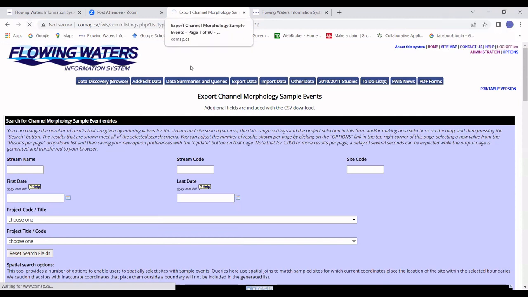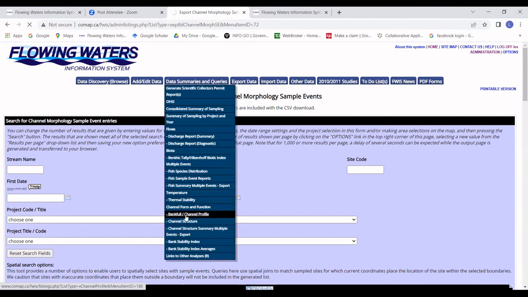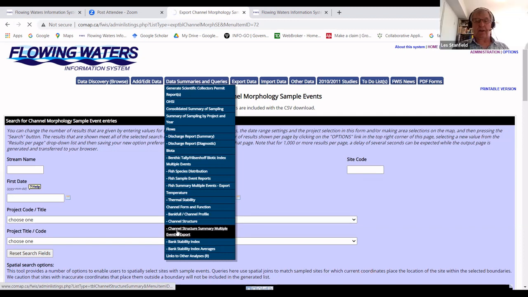In any case, just to be clear, everything that you showed on that individual channel morphology report, the embedded, unembedded covers, the vegetation, sediment data, even the graph, the data for that graph comes out in the multiple export. Yeah. This one here, I don't know if you can see the button.